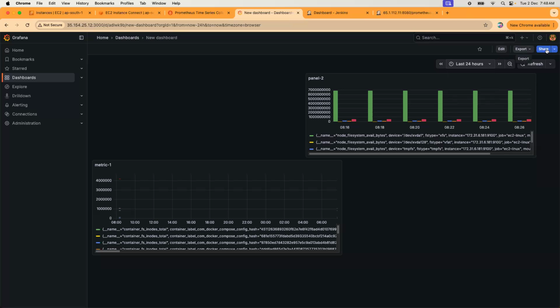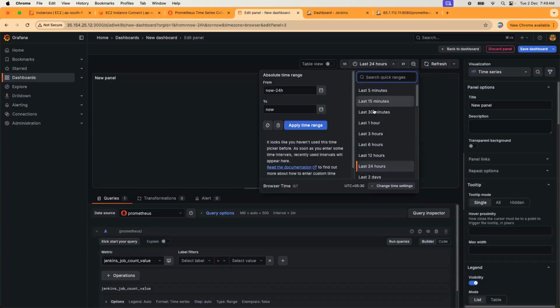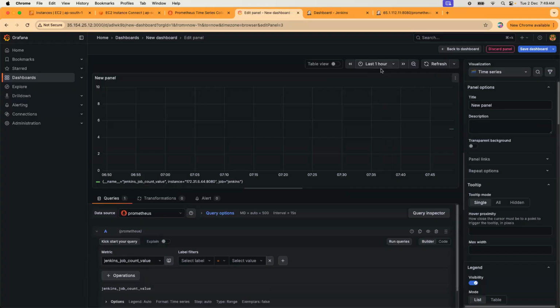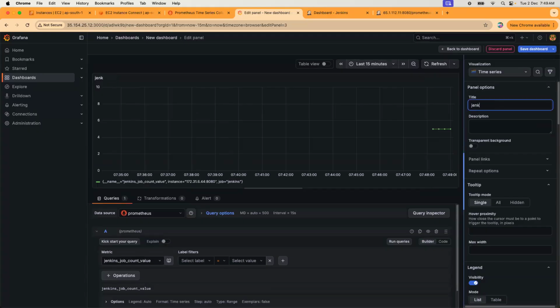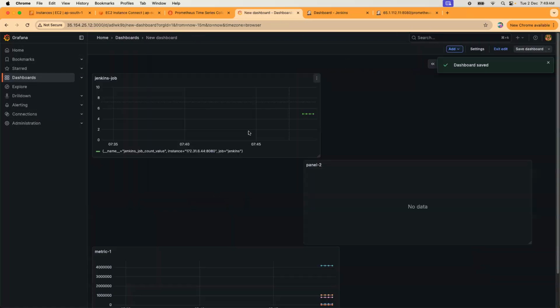Also here, I would like to add that visualization to this dashboard. We can do that. Edit, add visualization. So the metric name. So you are seeing it, run the query. Last 1 hour or last 30 minutes or last 15 minutes. So this is how you would see. Let's say Jenkins jobs is the panel name. Save it. Save the panel. Back to dashboard, you can see this.